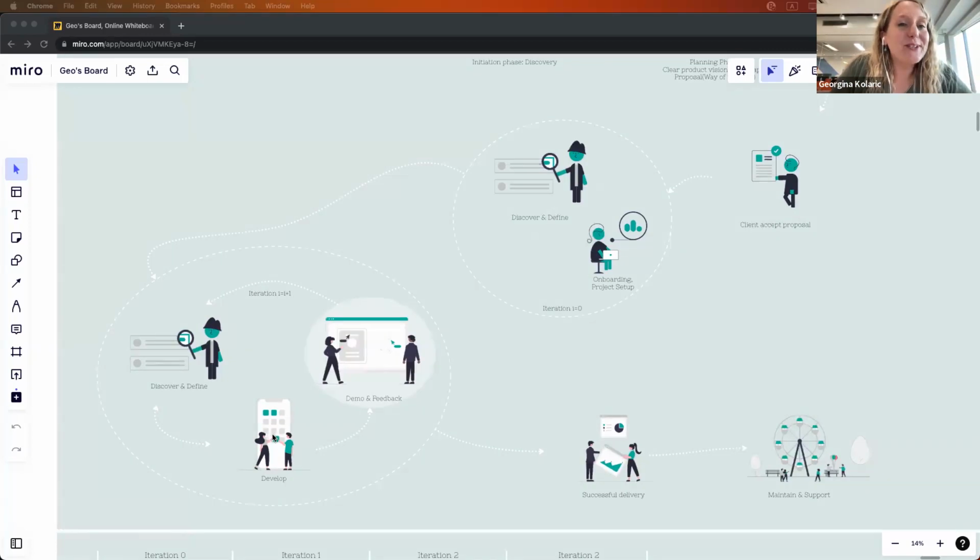And okay, after the team of programmers develops what they need to develop, they are delivering it and getting feedback. So they are doing a demo and getting feedback from the client.